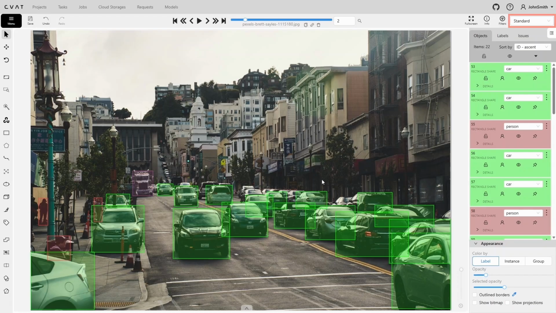Finally, on the navigation bar, there is the Annotation mode switch. By default, Standard mode is selected. This is the main mode where most annotation work is done. When you click on it, you can select from other modes, such as Attribute Annotation, Single Shape, Tag Annotation, and Review. Each mode will be explained in detail in the upcoming lessons.